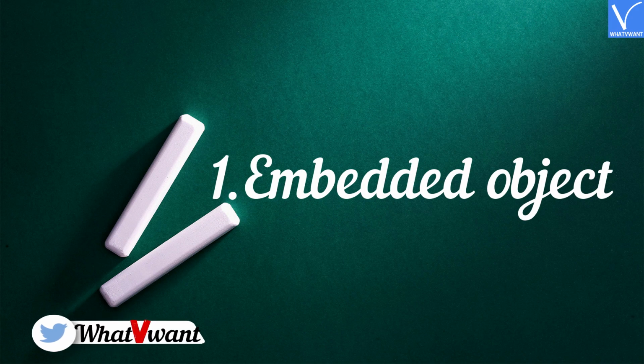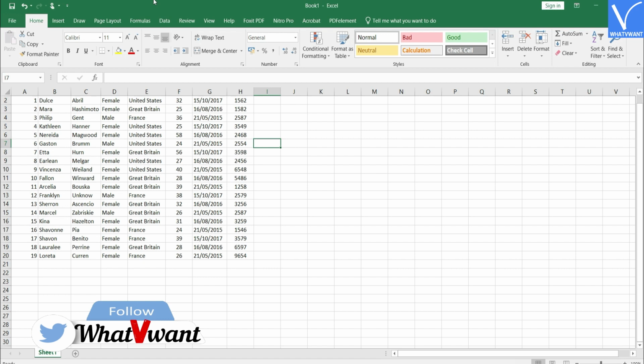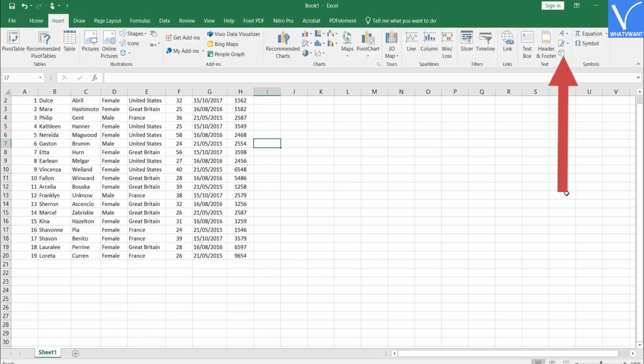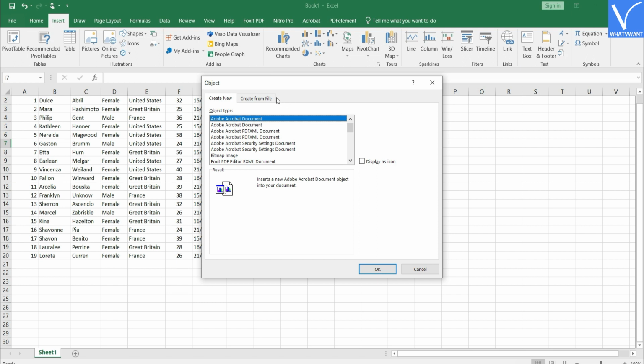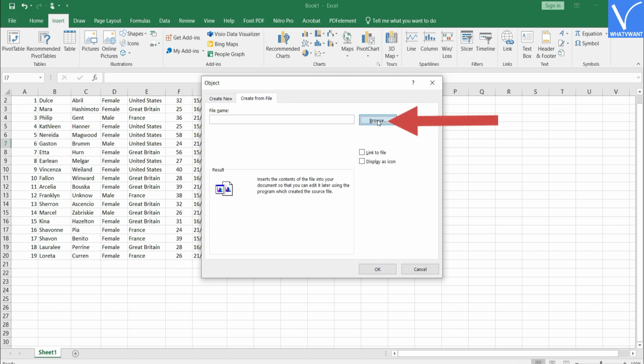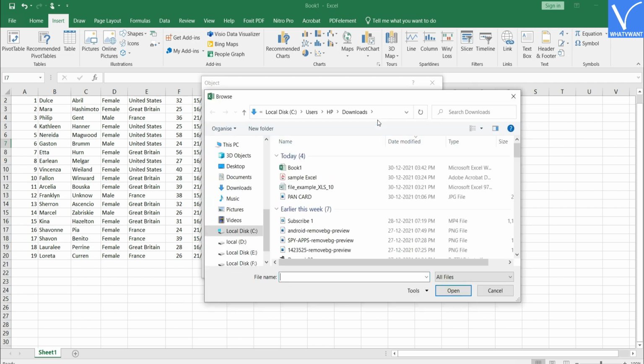Number 1. Embedded object. Open the Excel file that you want to insert PDF file using Microsoft Excel. Click on Insert option. Select the Object option from the text tools. Object window will appear on the screen. Select the Create from File tab, and click on the Browse option. Open window will appear on the screen. Navigate and select the PDF file.